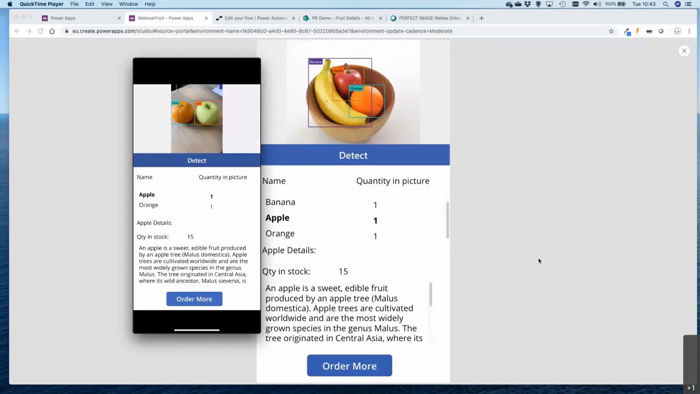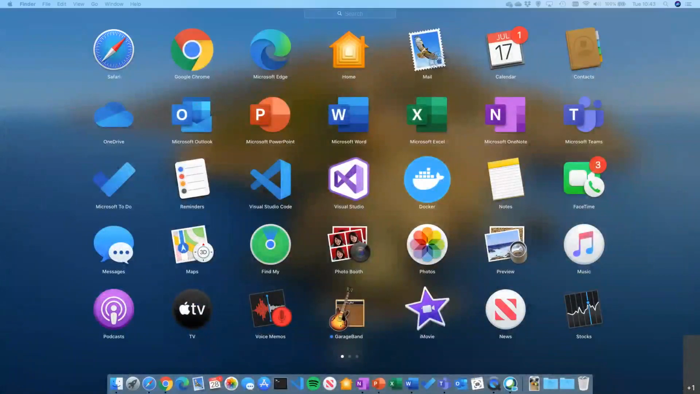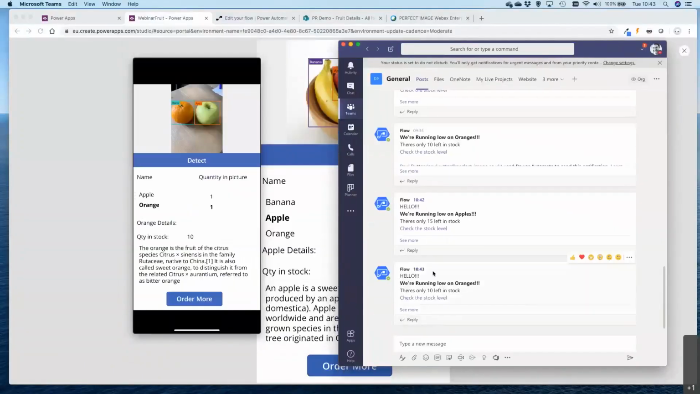And we can see there we've got one apple and one orange in the picture there. We can see apple details, quantity in stock 15. Change that to orange, we can see the orange details there. And if I click on Order More, that goes away, fires the flow, and where's my Teams window gone? There it is. If we bring Teams back on there, you'll see that flow has run again, 10:43, and posted into that Teams channel for us.